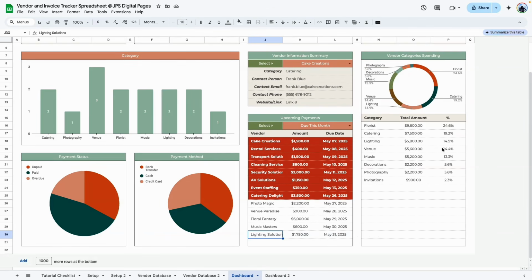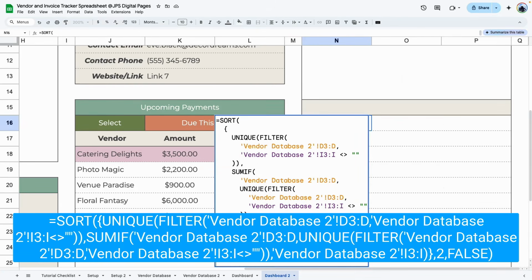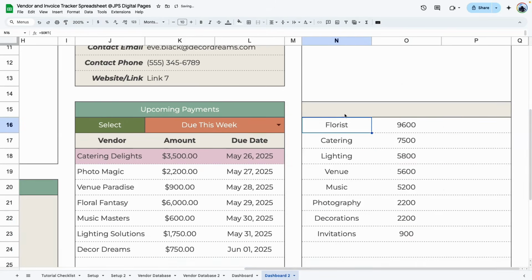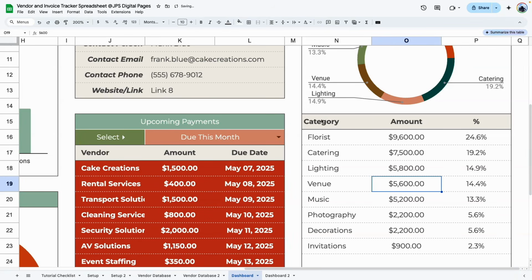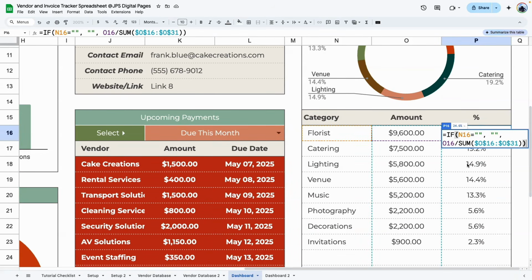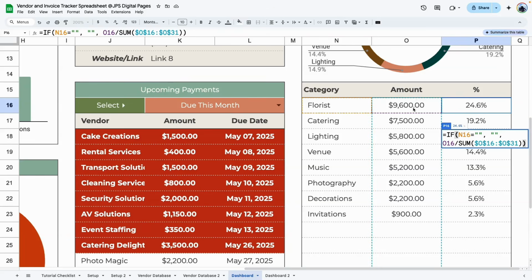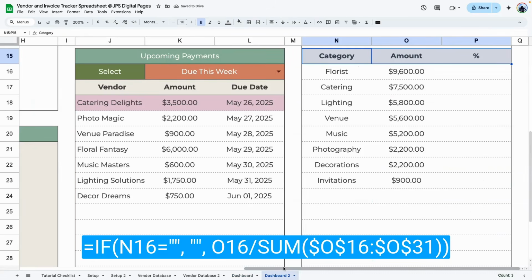Next, we're going to add the formula here. This is a summary of amount based on category. This is going to be a sort filter formula, and when I place the formula here, you can see we have category and amount showing up here by our category amount, and this is going to be percent. That's a separate formula. Add the formatting for currency, and then the last column is the percentage, the amount here, dividing it by the sum of the amounts here. Copy that formula and paste it here.